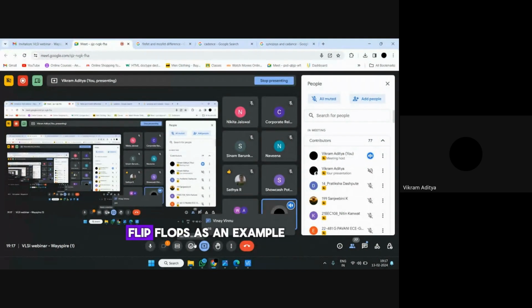So we'll take a flip flop as an example. A D flip flop is a very easy one, right? It sends the input to the output just when the clock edge arrives. So the D flip flop conducts only when the positive clock edge rises.